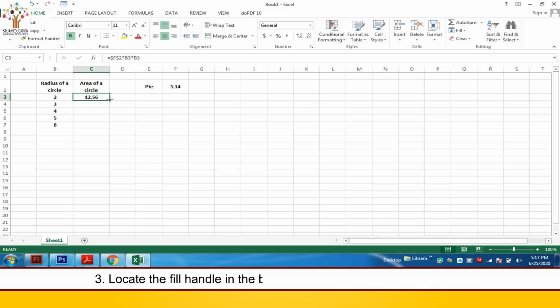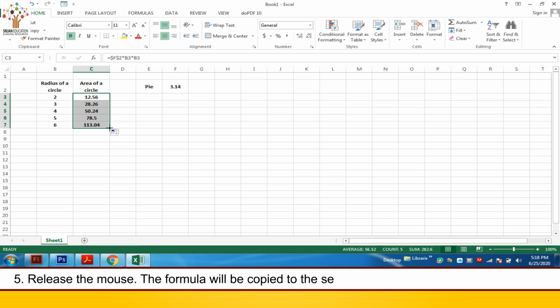Locate the fill handle in the bottom right corner of the desired cell. Click and drag the fill handle over the cells you want to fill. Release the mouse. The formula will be copied to the selected cells with an absolute reference and the values will be calculated in each cell.